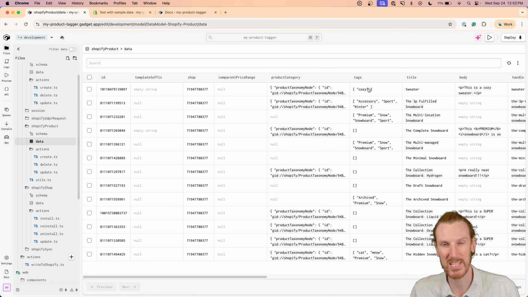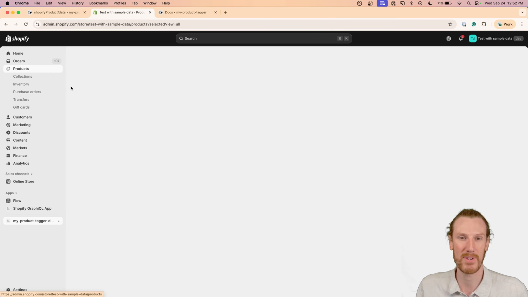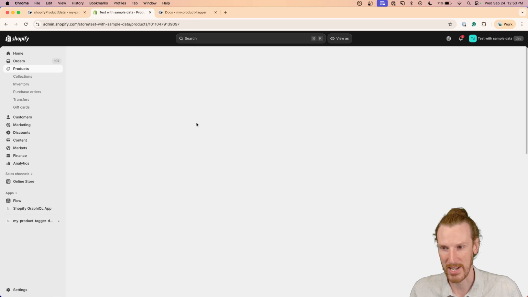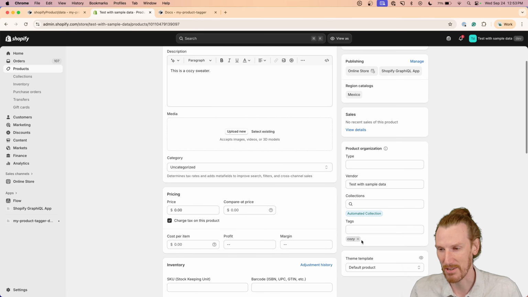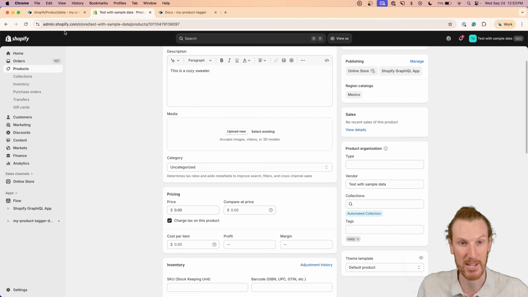I do see a cozy tag, so it looks like my app worked. If I go and check out my product in Shopify, click on my sweater, see it's now tagged with cozy because that is a word in my product description and one of my entered keywords. So that's great. My app is working.